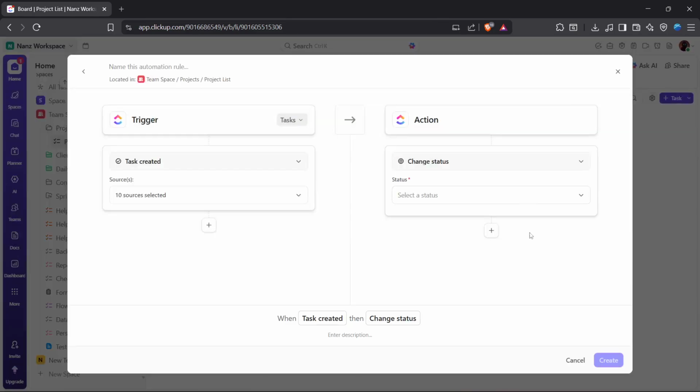When your trigger and action look good, click Create to save the automation. Give it a descriptive name so teammates recognize what it does and confirm it's toggled on.